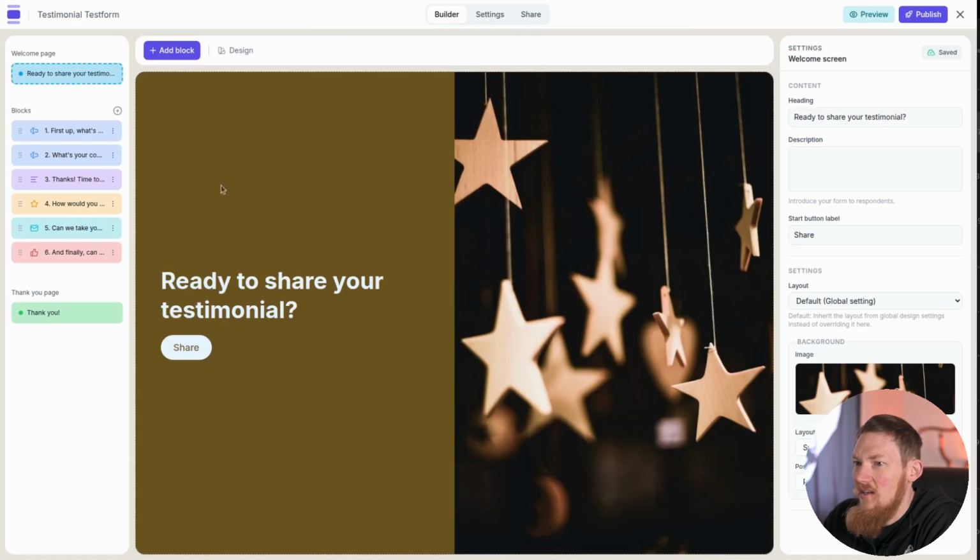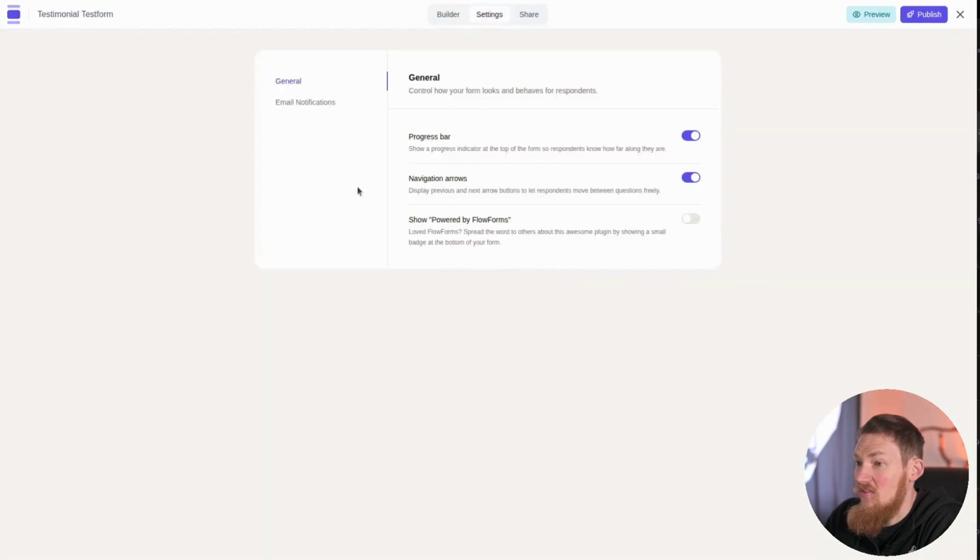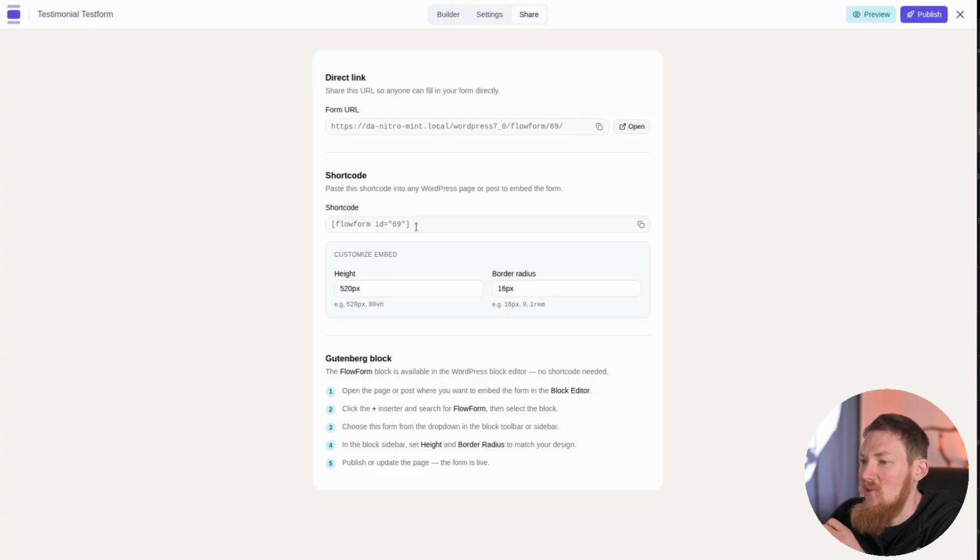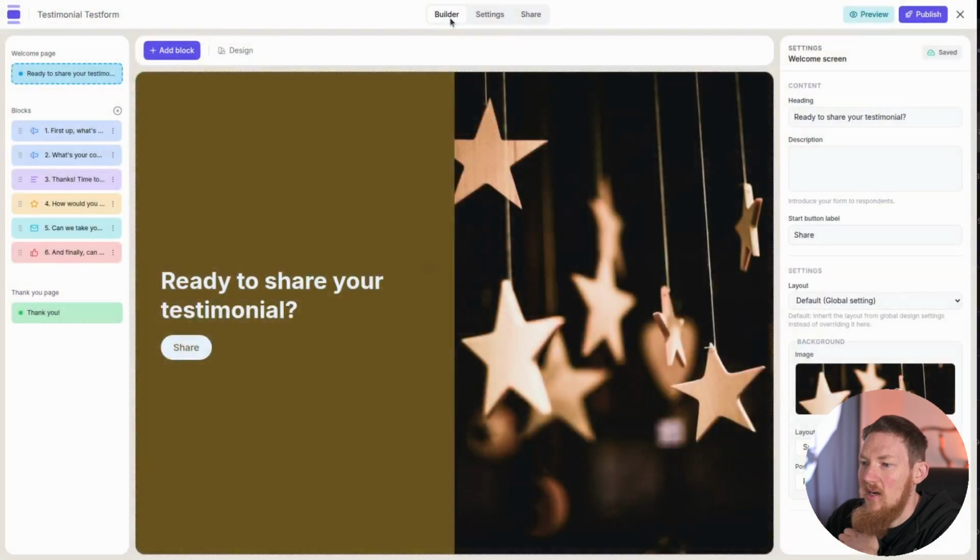It opens then a new editor that allows you in the Builder tab to add pages and questions. In the settings tab you have different settings about email notifications and if progress bar should show, etc. And in the share tab you can get information about the shortcode, and you also get a link that directly goes to this form. So let's go back to the builder.